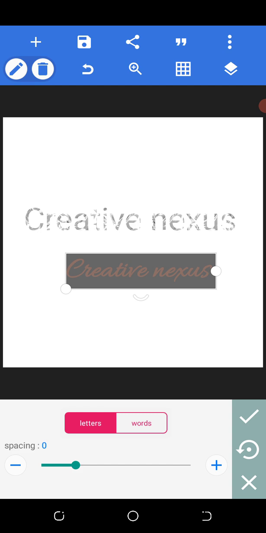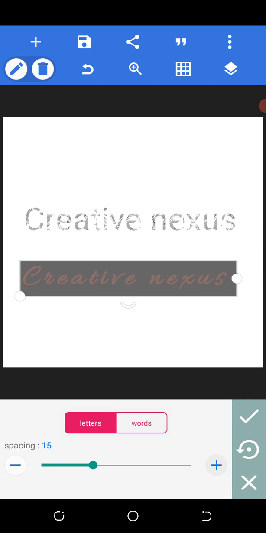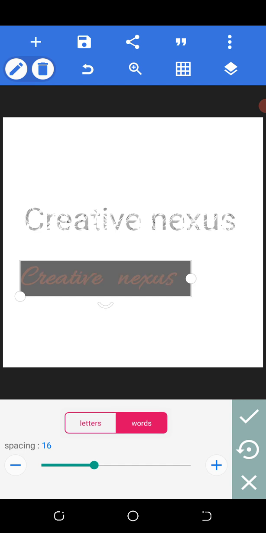Spacing: you can space letters or words. Let's take for instance we are spacing letters now, so you can see that my letters have been spaced. Now if I want to space these words, I'll just tap on words and increase the spacing on the words. Now the words have been spaced. I can also reduce the spacing too.